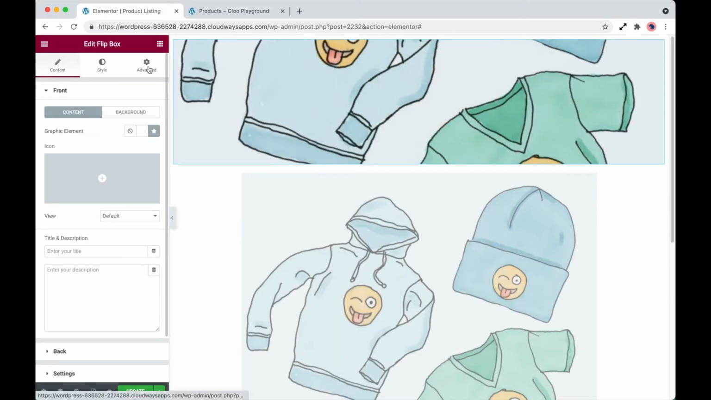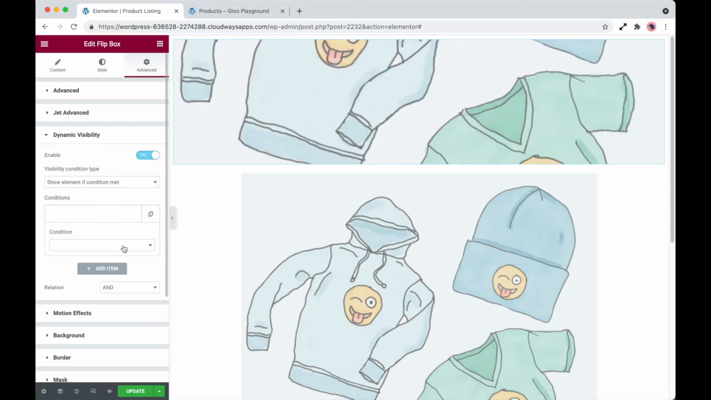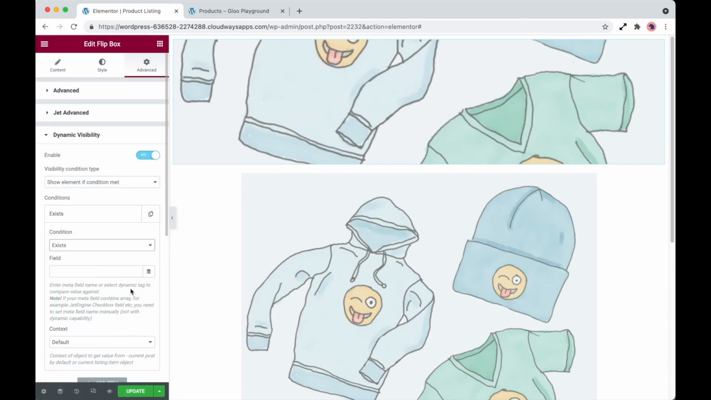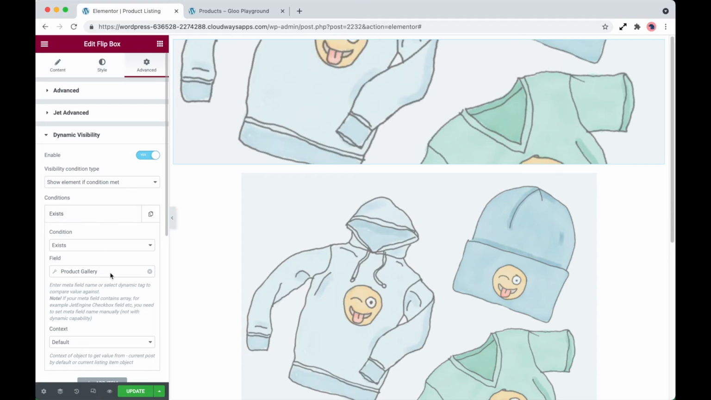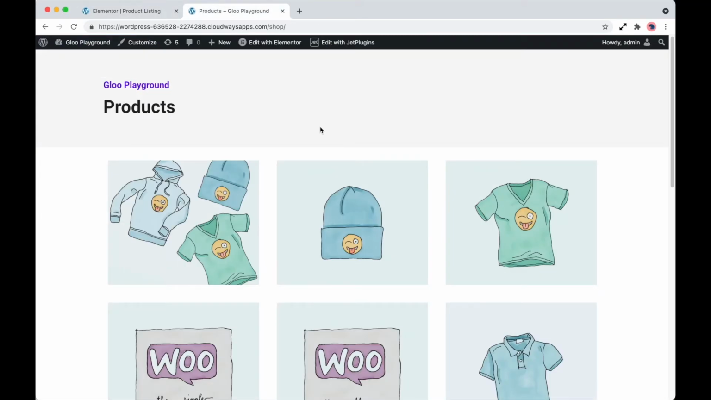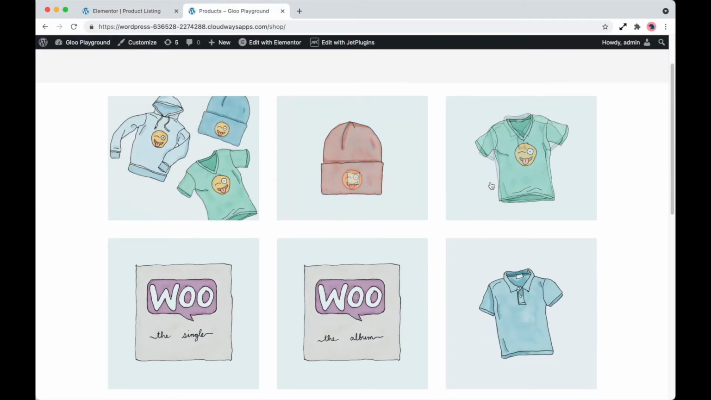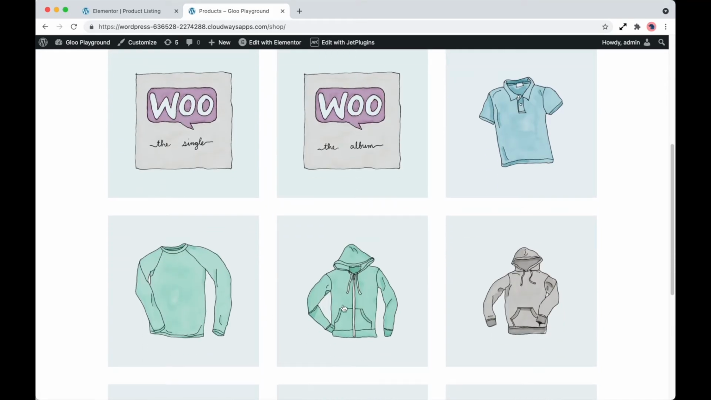So again, if we go to Advanced, Dynamic Visibility, enable on, and what we're going to do is check if it exists, and we're again going to use our dynamic tag of the product gallery, and again we go into output format, the delimiter, return value ID, and the delimiter is going to be a comma. So let's update this now. If we jump back to our page and see what this looks like. So as you can see, when we hover over these images, they're still doing the fade effect on the images with the gallery. However, as you can see, there are images that only have one single image, and of course the fade effect isn't there.